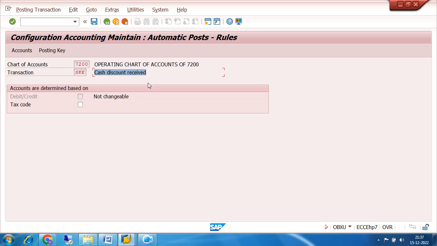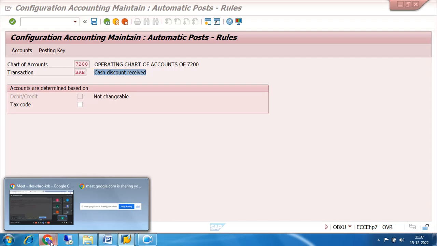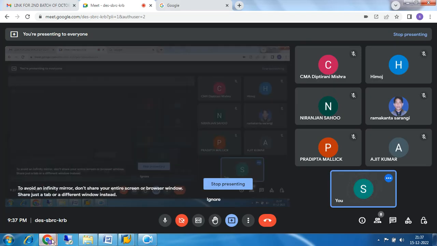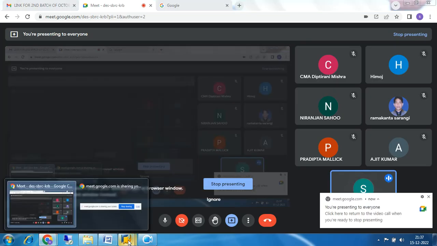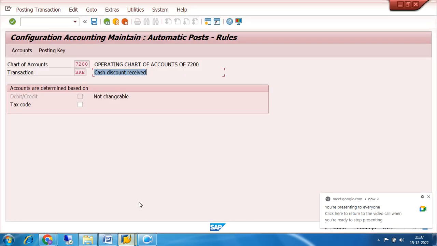Normally there are two types of discount. One is trade discount, another is cash discount. Trade discount doesn't come to the books of accounts, but cash discount is for the prompt payment of cash. So I do the automatic account assignment. What is the meaning of automatic account assignment? That means whenever I receive some discount, the GL will be created automatically, the discount GL account will be populated.